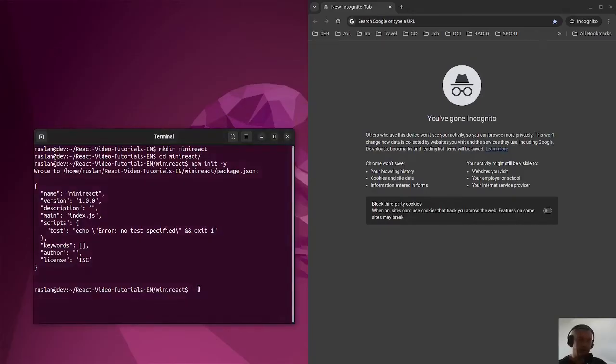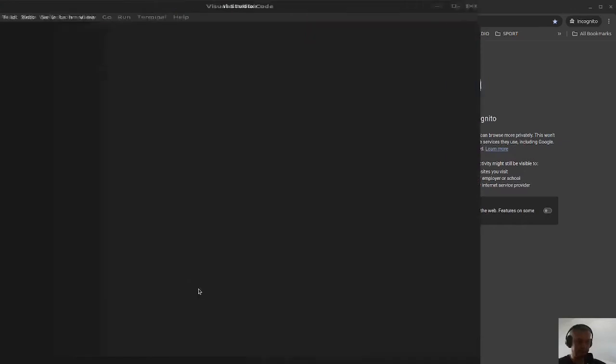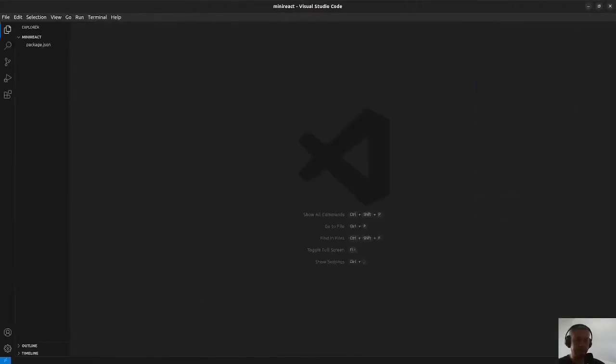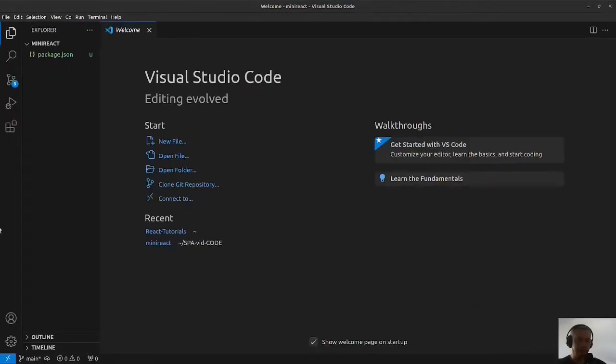To continue, we need 2 folders and 2 files. It's going to be much easier to create them in Visual Studio Code. So let's go there. So now our project has only one file, package.json. But now we're going to create the first folder.